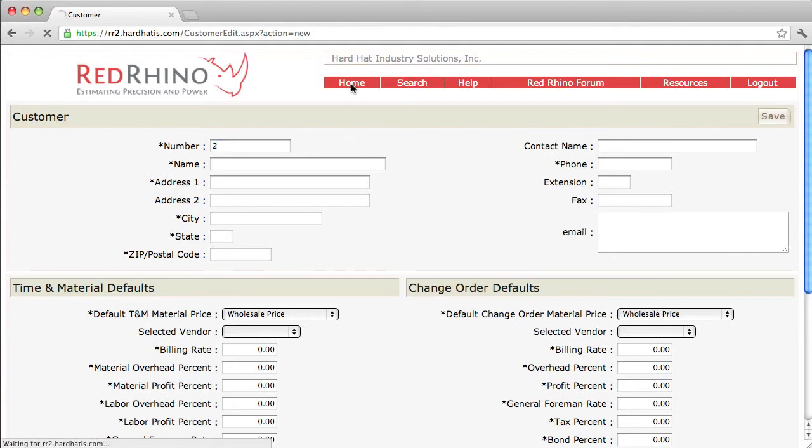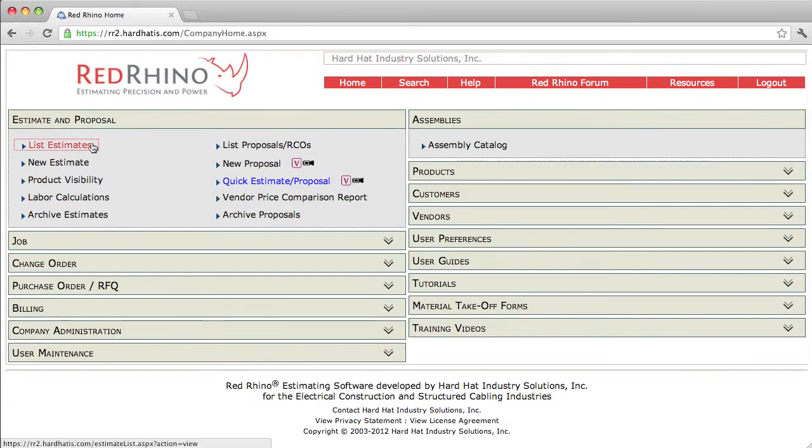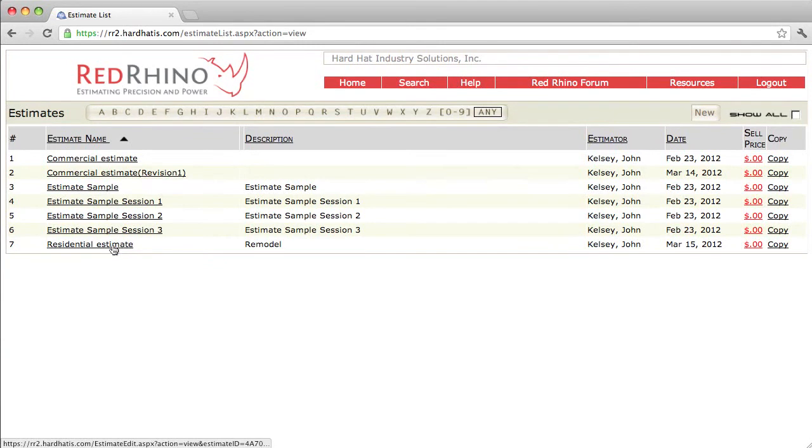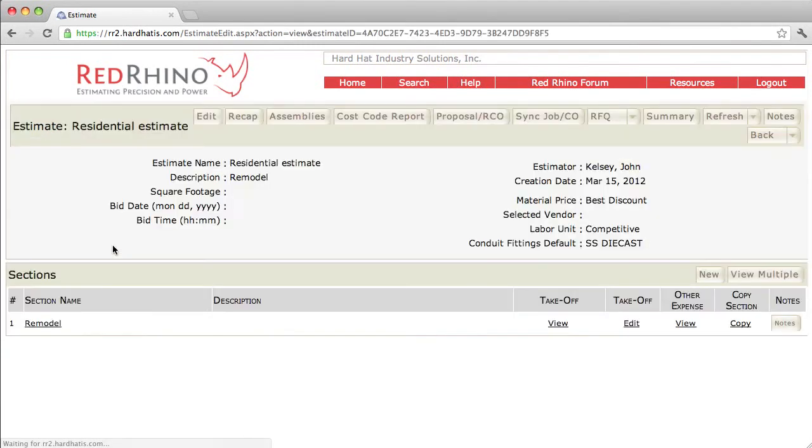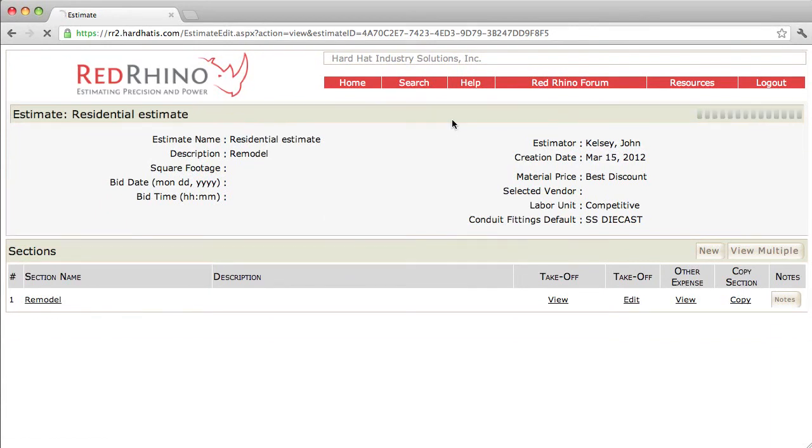Then I'm going to navigate back home. I'm going to navigate back to my estimate. In order to do that, I click on List Estimates. I'll click on Residential Estimate. I'm going through all the motions here. Now I was working on the proposal, so I'll go back to the proposal.